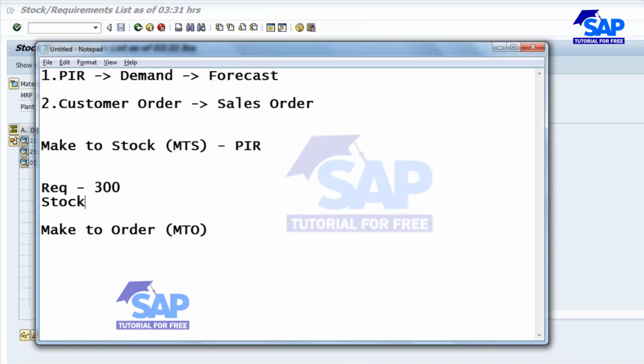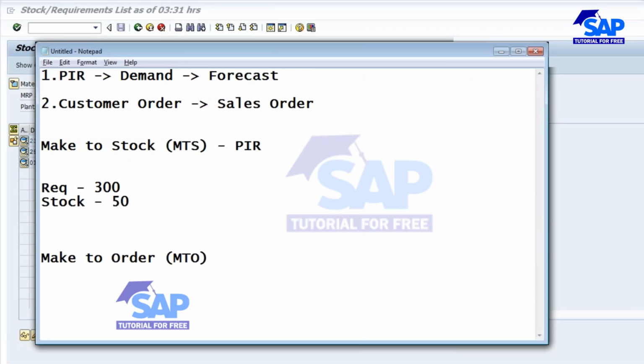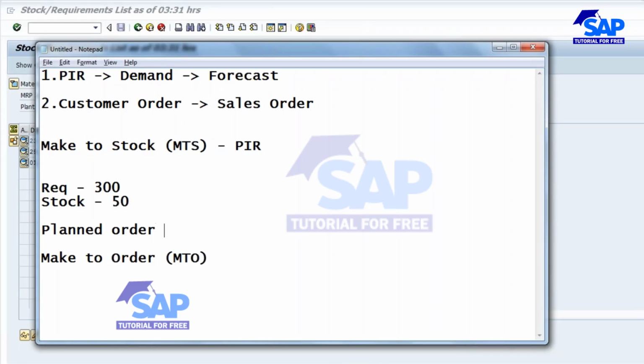And already you have a stock of 50. So when I do MRP, you should get a planned order for the normal scenario. You should get a planned order for 250, right? 250 means 300 minus 50. So normally you should get a planned order for 250 quantity.